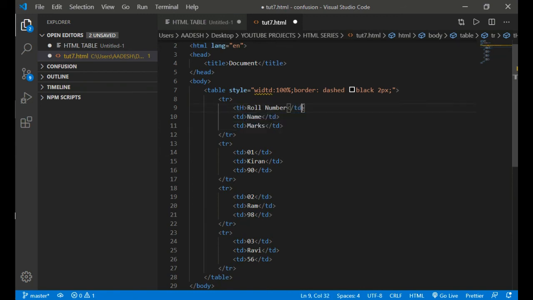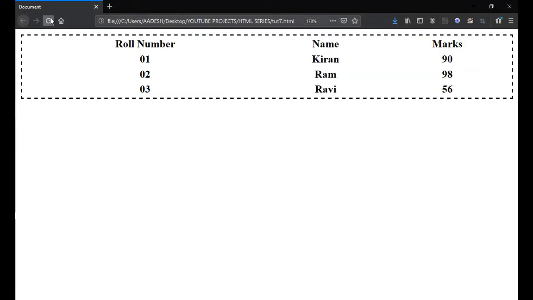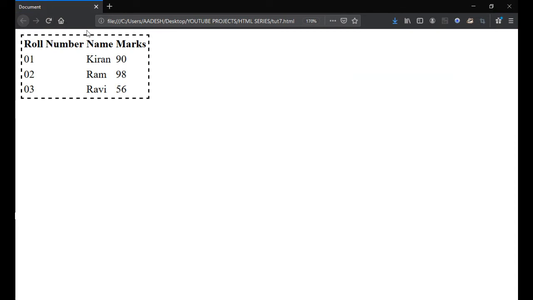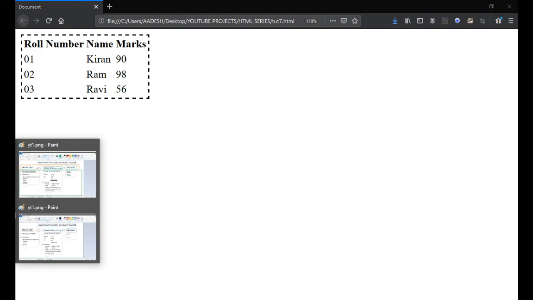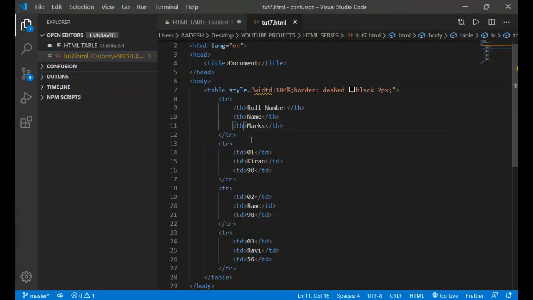Now for the first row we want headings. Okay, right, so that's why we will take th for the first row, th, for name also th, for marks also we want th. Okay, so let's save and go to browser and refresh. Okay, so now our table is looking sorted, headings are bold and the data is looking simple and sweet.